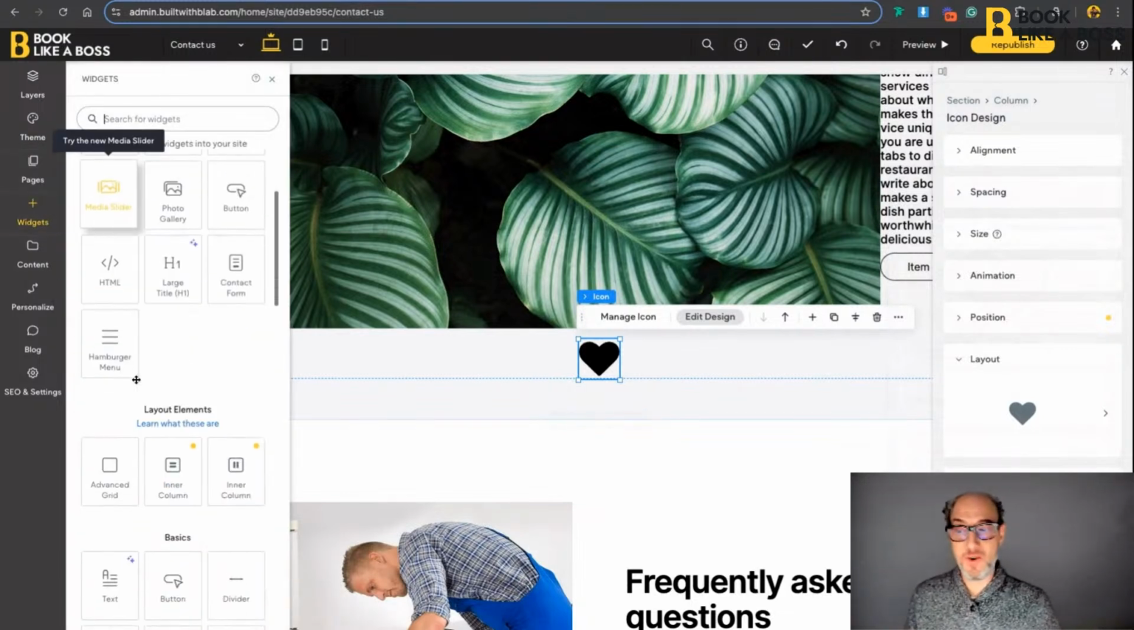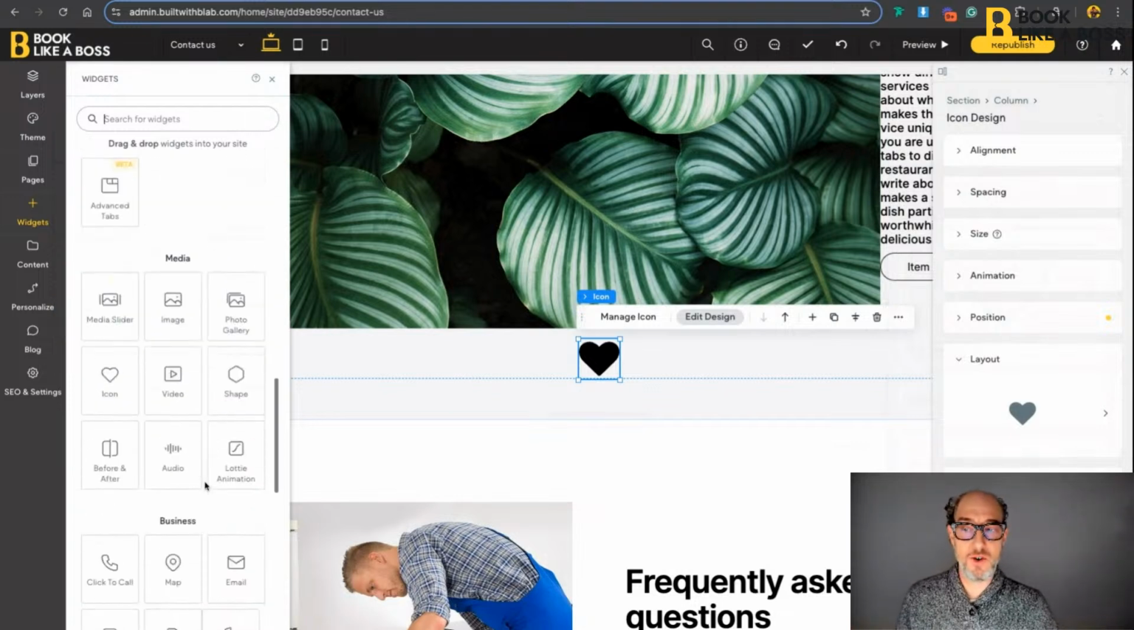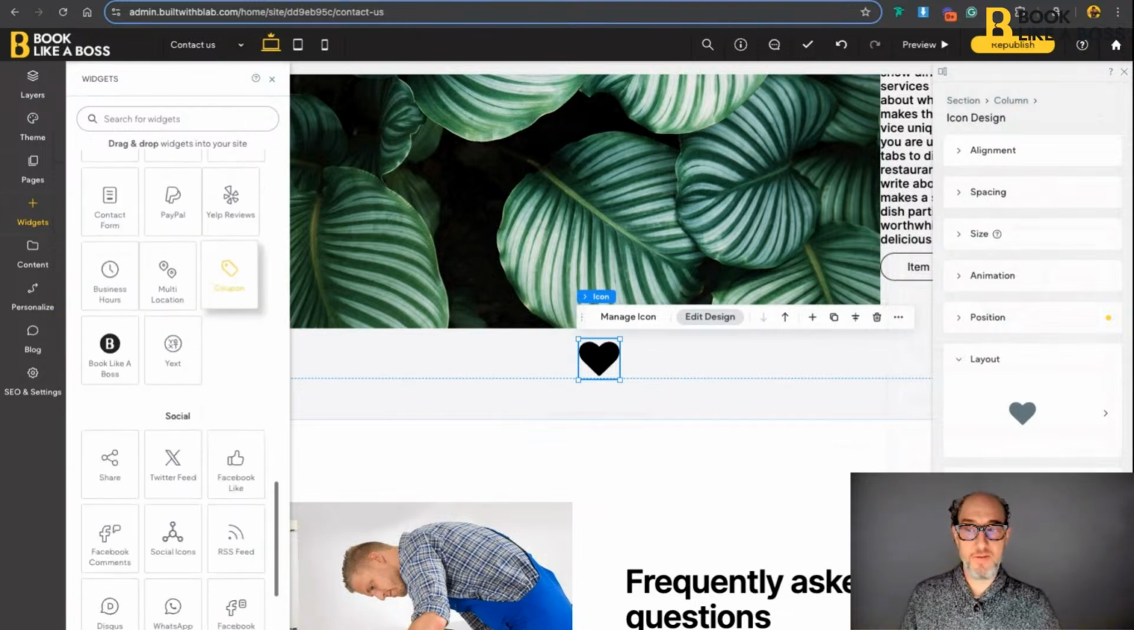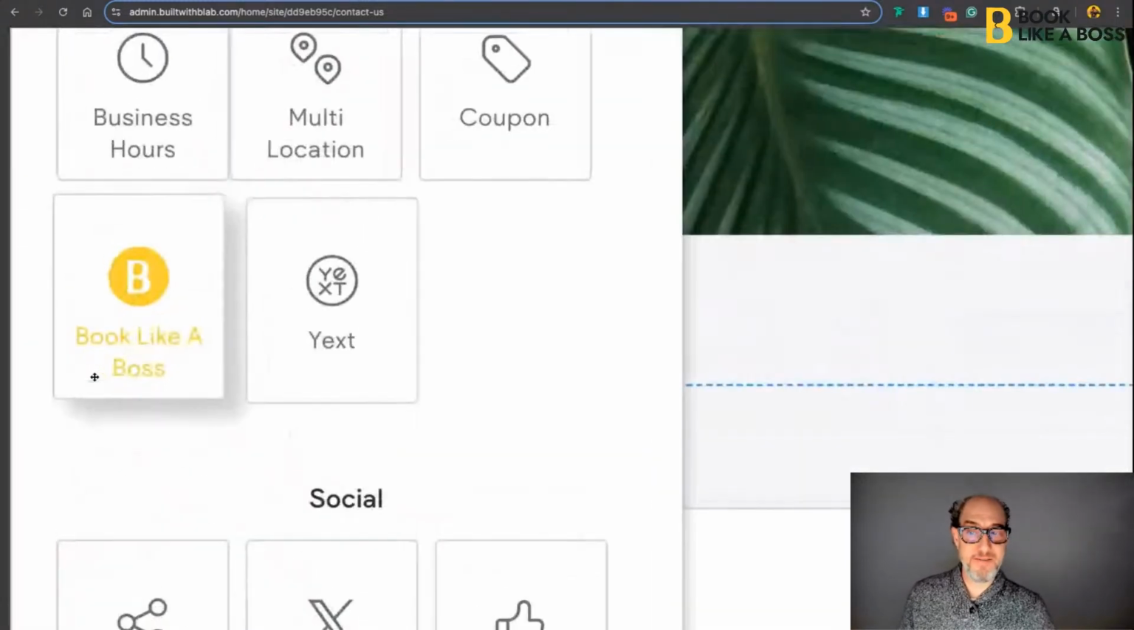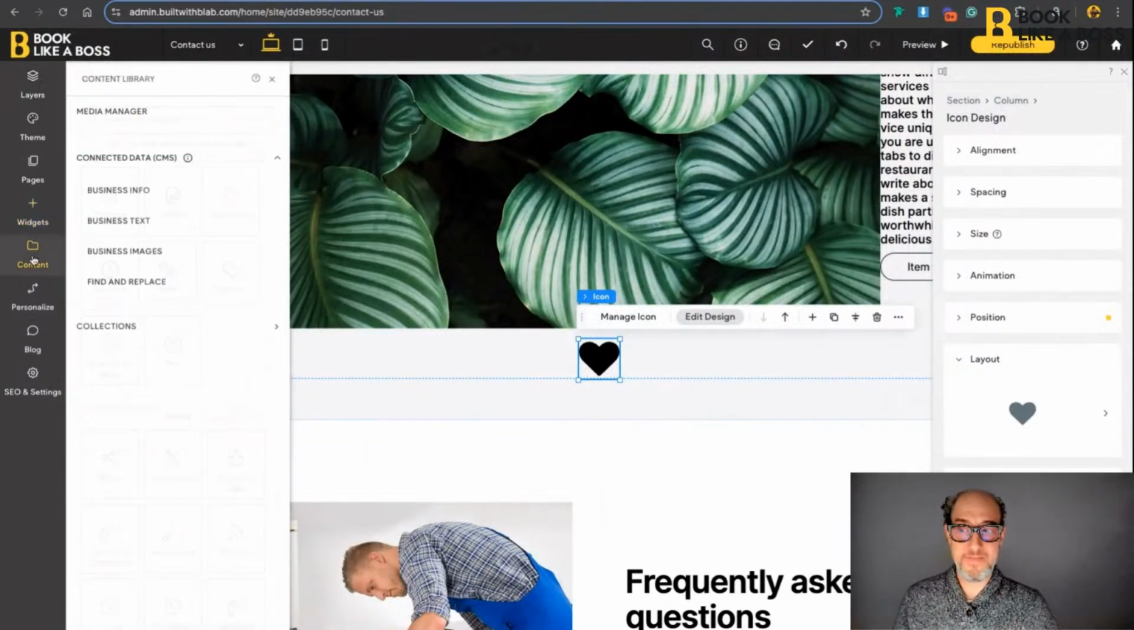We do release new ones all the time, so keep an eye out. They'll have a star on the left side when there's new widgets, but there's a number of great widgets. Right there would be your amazing Book Like a Boss widget. So if you were wanting to put that widget into a pop-up, that is exactly how you would do that.